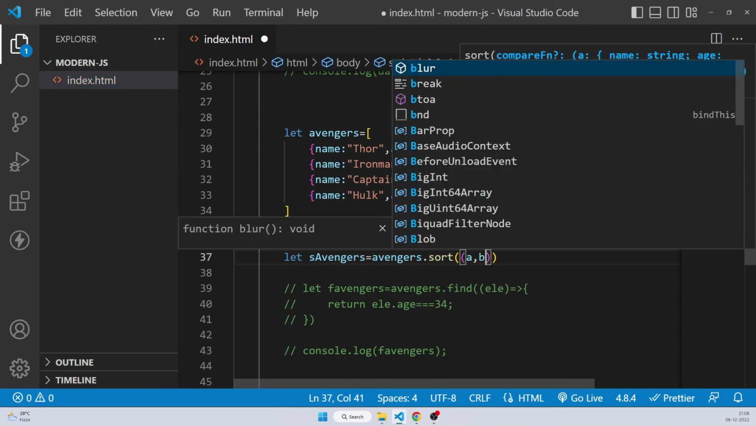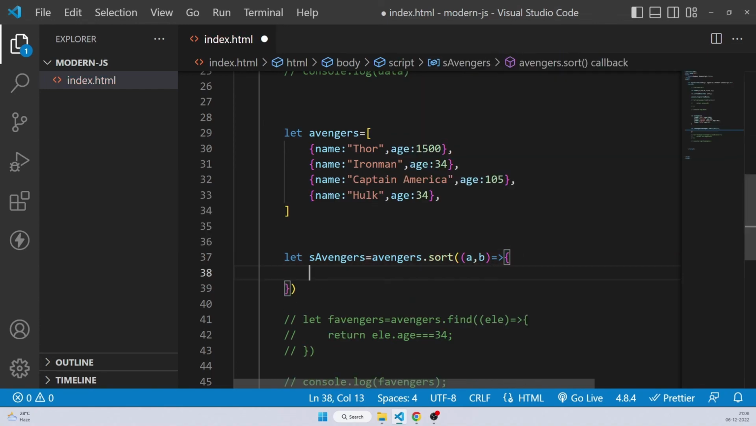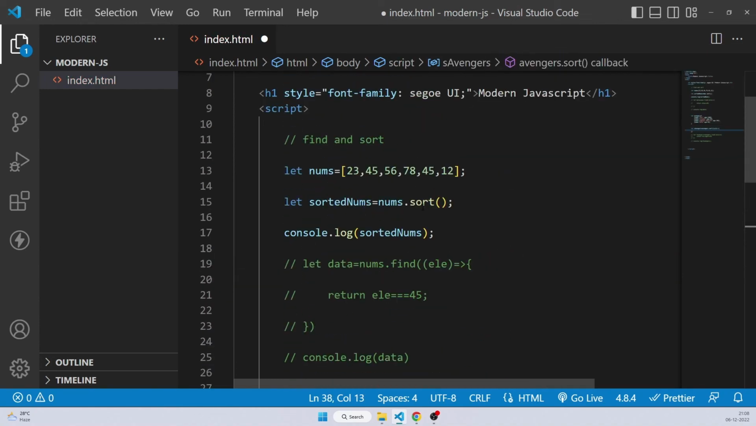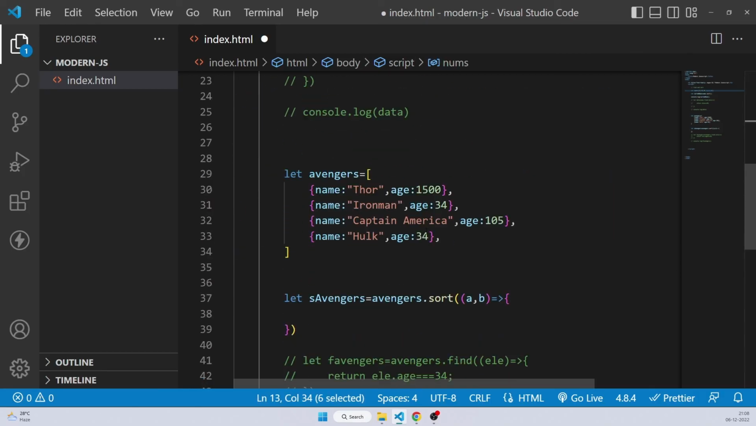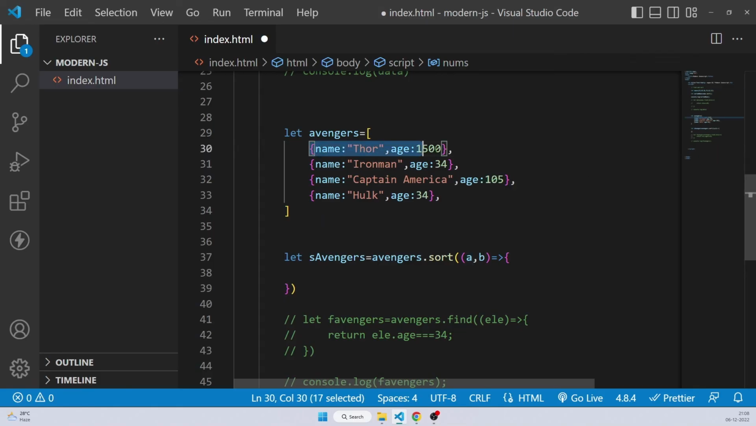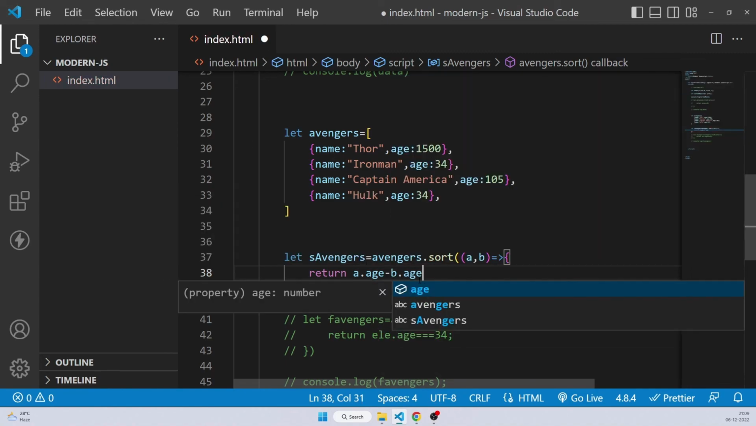And then again, A and B. Now remember guys, in here, A and B meant this number and this number. That means two elements, and then after that these two elements, and then after that these two elements, or whatever is going on inside. In this case, A and B are this element and this element. That means A is also holding whole object, B is also holding whole object, right? So you need to sort, let's say, based on age. So you have to do return. Let's say I want to do ascending. So A dot age minus B dot age, like that.